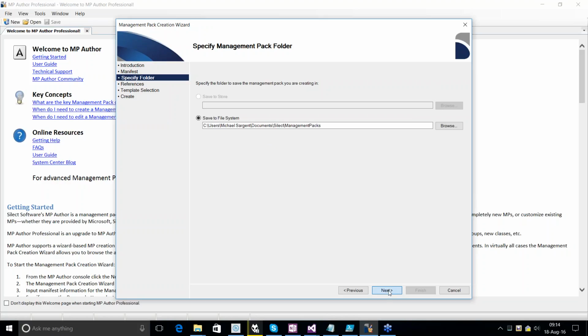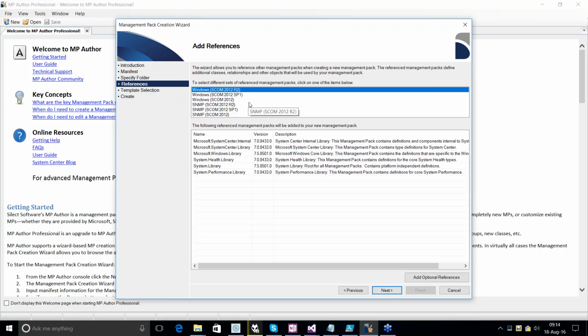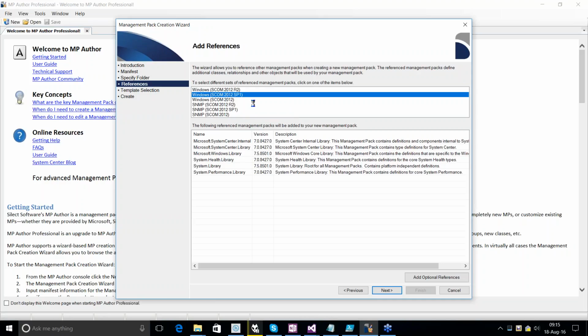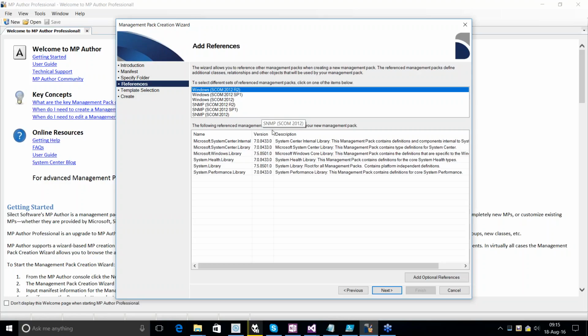I'm just going to save this management pack to the file system. Here we get to select which set of references we want. And we have the ability to add references for Windows Management Packs or SNMP. You can actually do both if you want. It's not supported directly here, but it's generally better to have your Windows Management Packs separate from your SNMP Management Packs. There's no reason to have a huge monolithic management pack. And within the two gross choices of Windows or SNMP, you can choose which version of SCOM you're using: the original release version, SCOM 2012, SP1, or as I'm going to show today, R2.